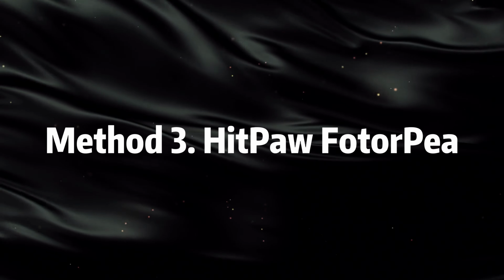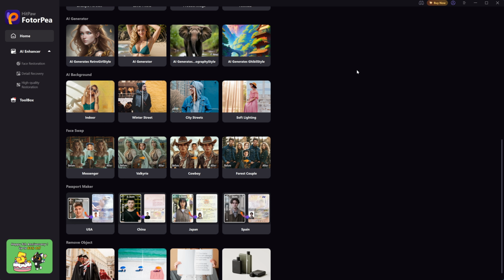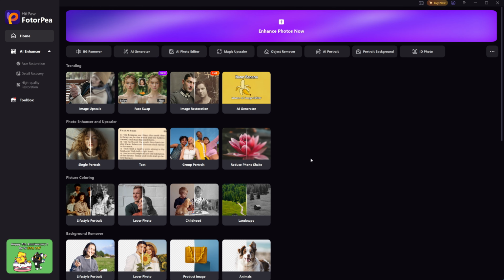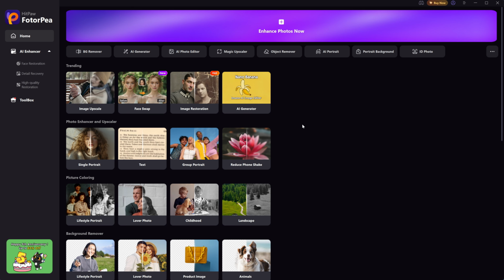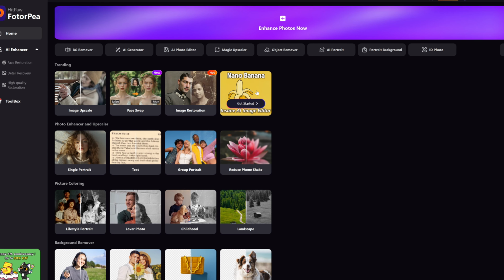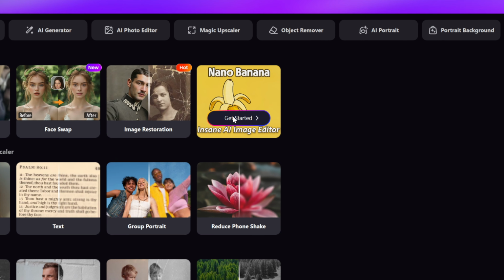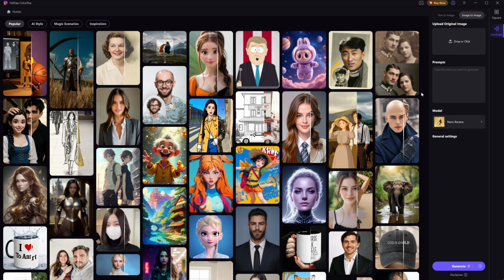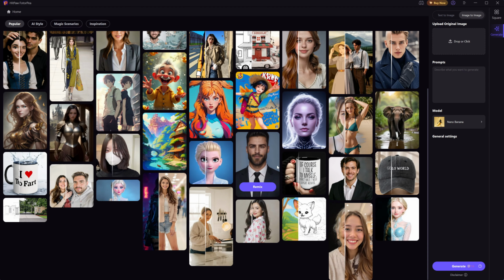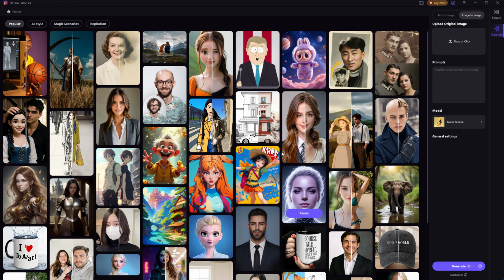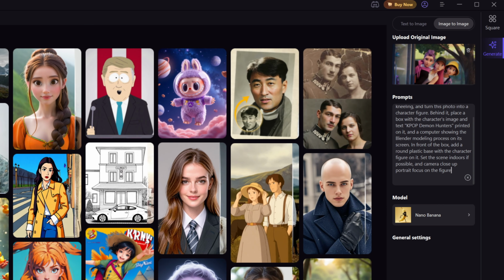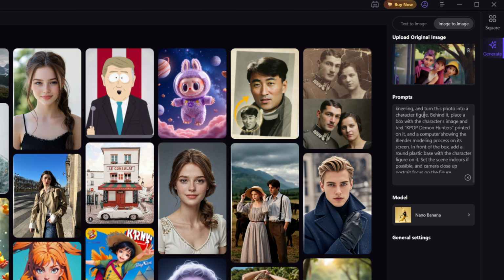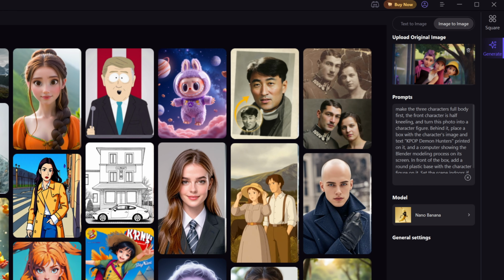Method 3. HitPaw FotorPea. The third method is using HitPaw FotorPea. It's a powerful all-in-one AI image editor, including photo enhancing, image generation, object removal features, etc. There is a Nano Banana icon in the homepage. Click on it to enter, and here showcasing lots of viral templates for you to use directly. That's very convenient. We can also import own images here, and enter the prompt to create images as the previous 2 methods.